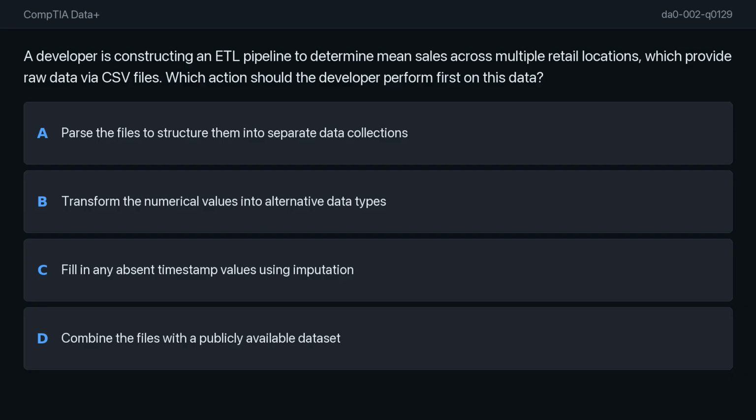Option A, parse the files to structure them into separate data collections. Option B, transform the numerical values into alternative data types. Option C, fill in any absent timestamp values using imputation. Option D, combine the files with a publicly available dataset.